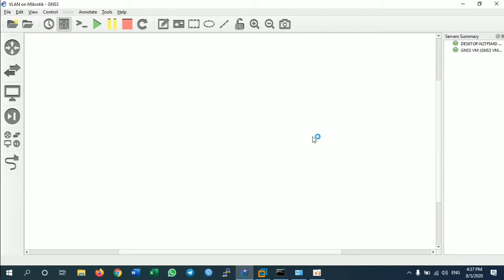This time I'm going to show VLAN on router Mikrotik. I'm using GNS3 software so that I can have the managed switch to link to my router to configure VLAN.